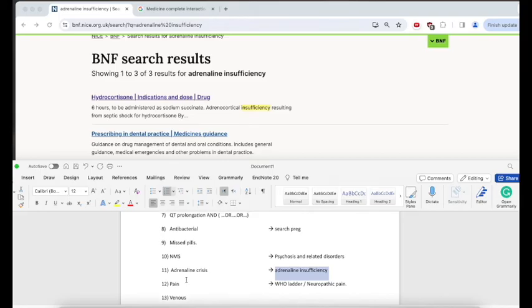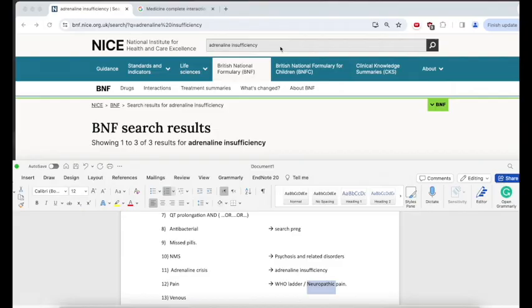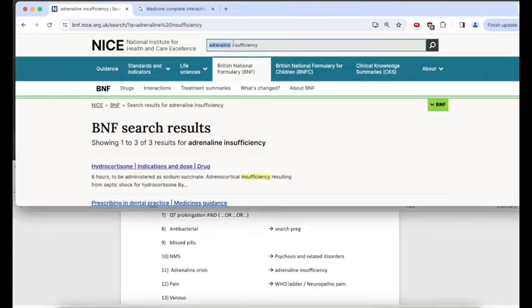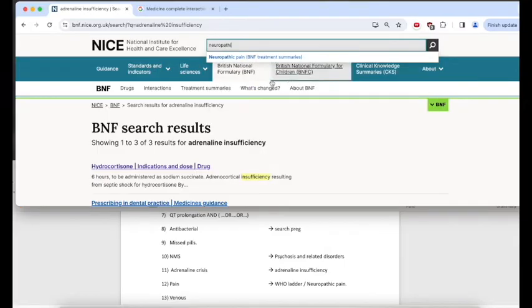Okay, next question. Pain. Of course, it's pain. For the pain, if it's a normal pain, you use the WHO ladder. However, if it's a different type of pain and you think it's neuropathic, and it could be something like trigeminal neuralgia, or jaw pain, or diabetes mellitus neuropathy, or HIV, in that case, I want you to search neuropathic pain. There you go.